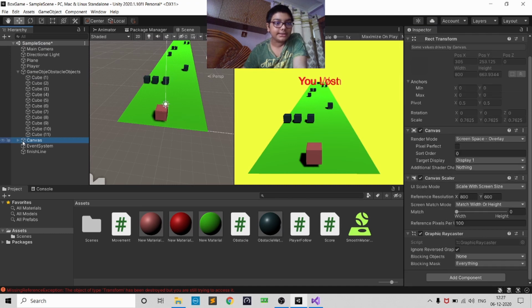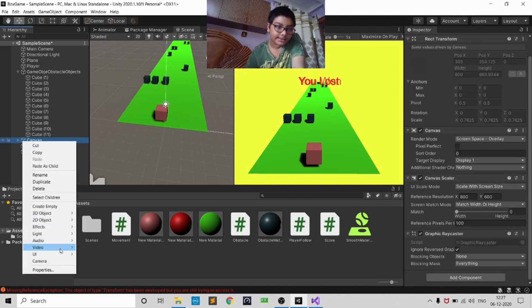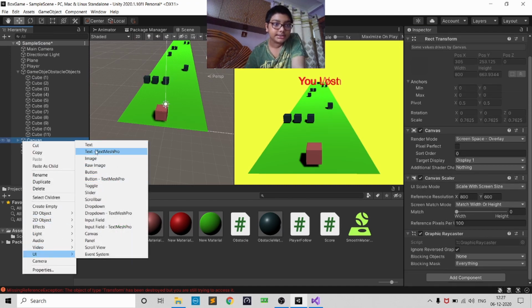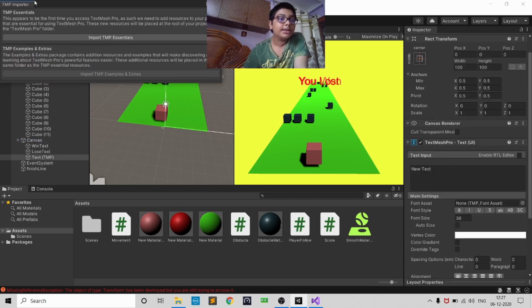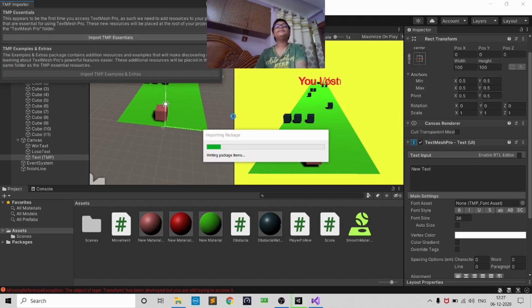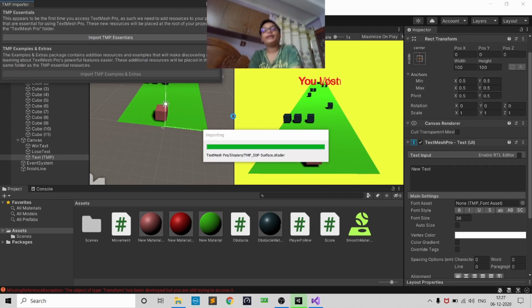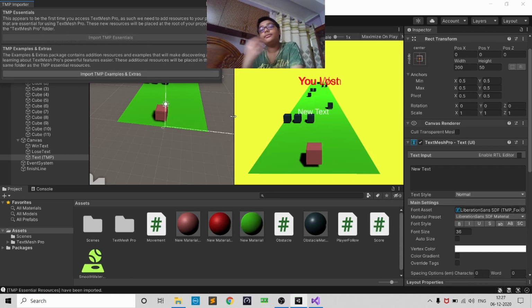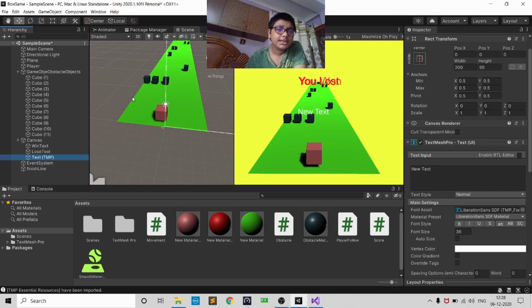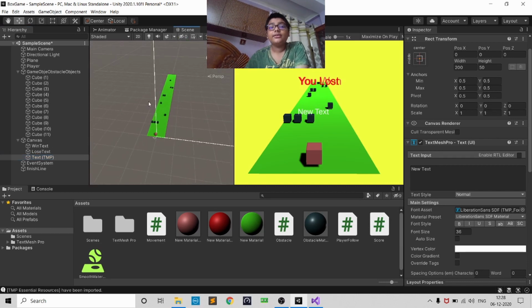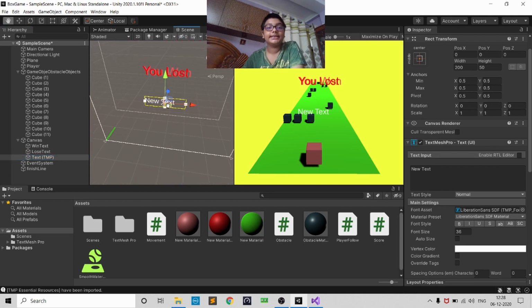First go in the canvas, right click over here, again UI, and you can use a TextMeshPro, you can use a text. You need two texts, so I first use a TextMeshPro. That will ask you to import the TextMeshPro essentials. Import it. TextMeshPro is a very good format. The text will look very cool, with much smoother edges, and however much you zoom, it doesn't make any pixelation.